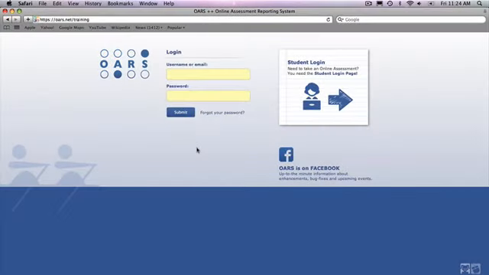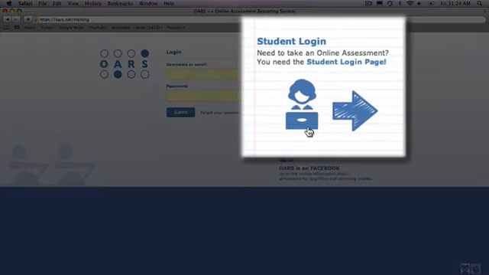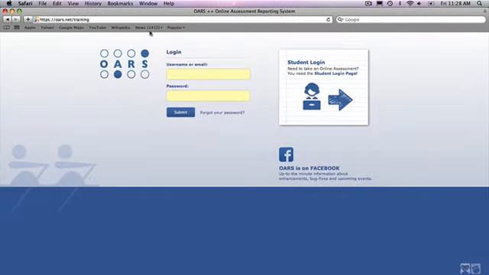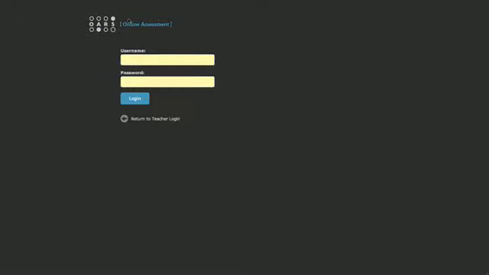I can use that URL address, or from the teacher login page, I can click on the icon labeled Student Login. My teacher has bookmarked that URL, so I'm going to navigate to the student login page. Next, I'll need to enter my username and password.